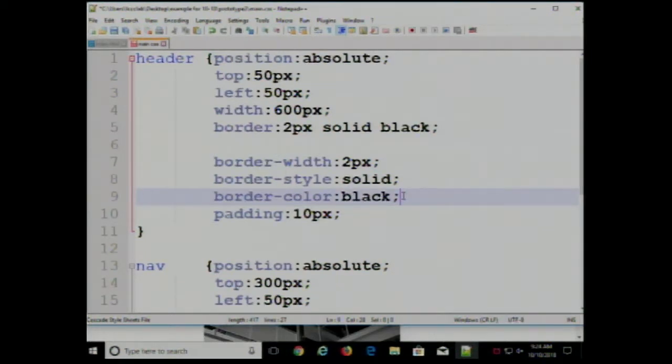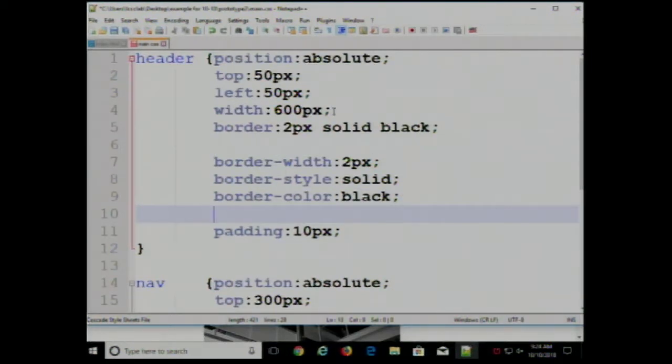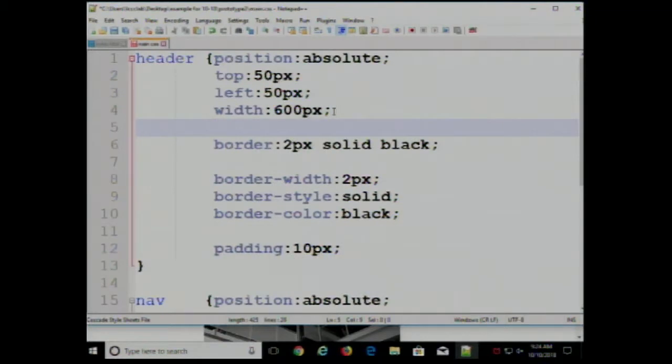Because there's more than one property to the border. There's how thick it is. There's the style. You could have it solid or dashes or dots or other possibilities. And then finally, there's a border color.